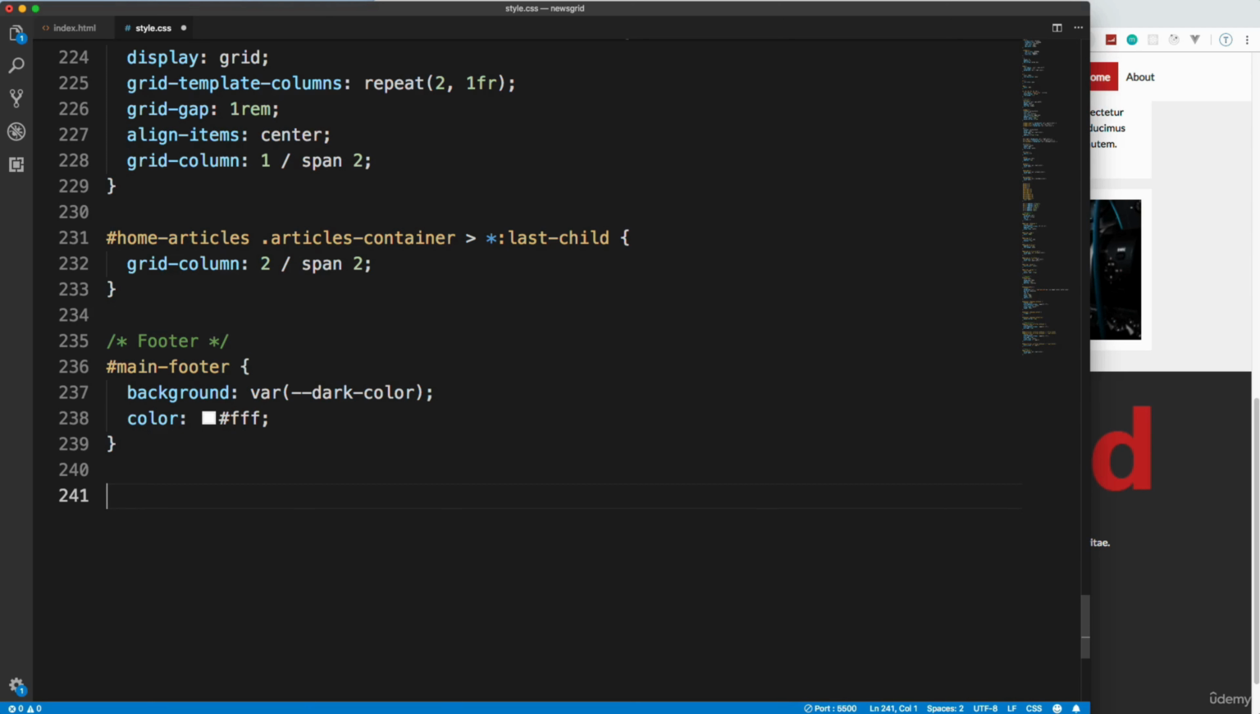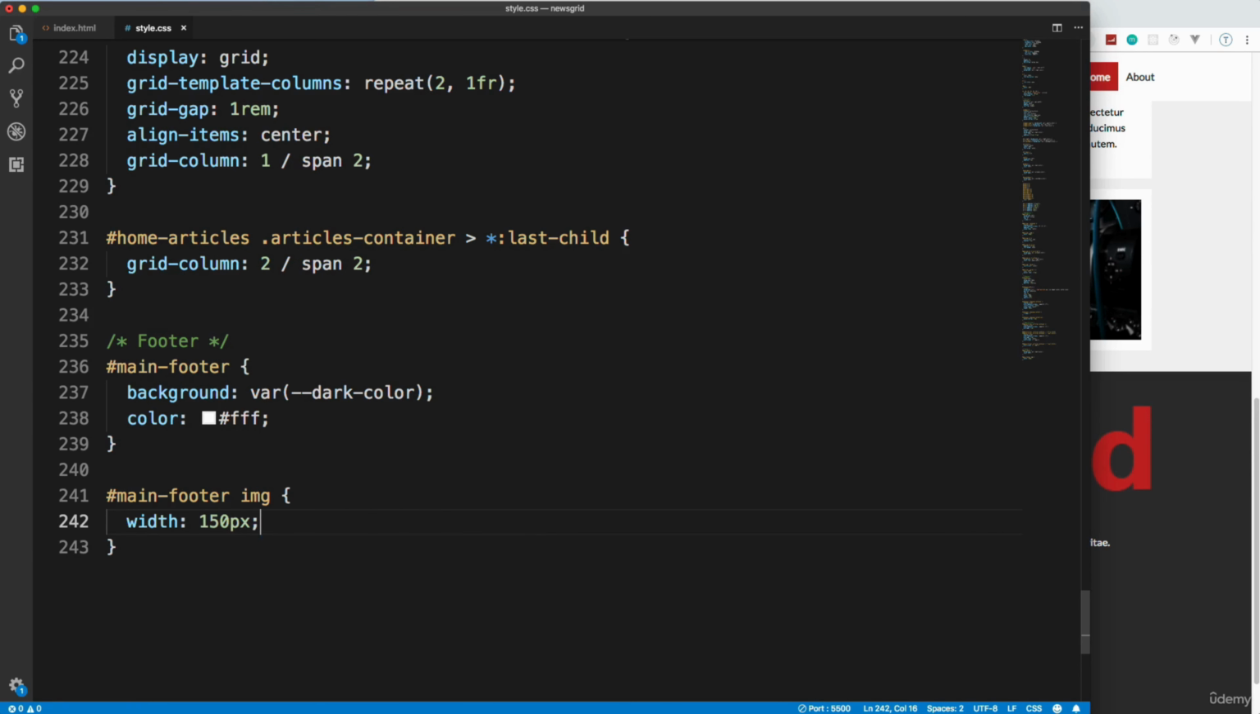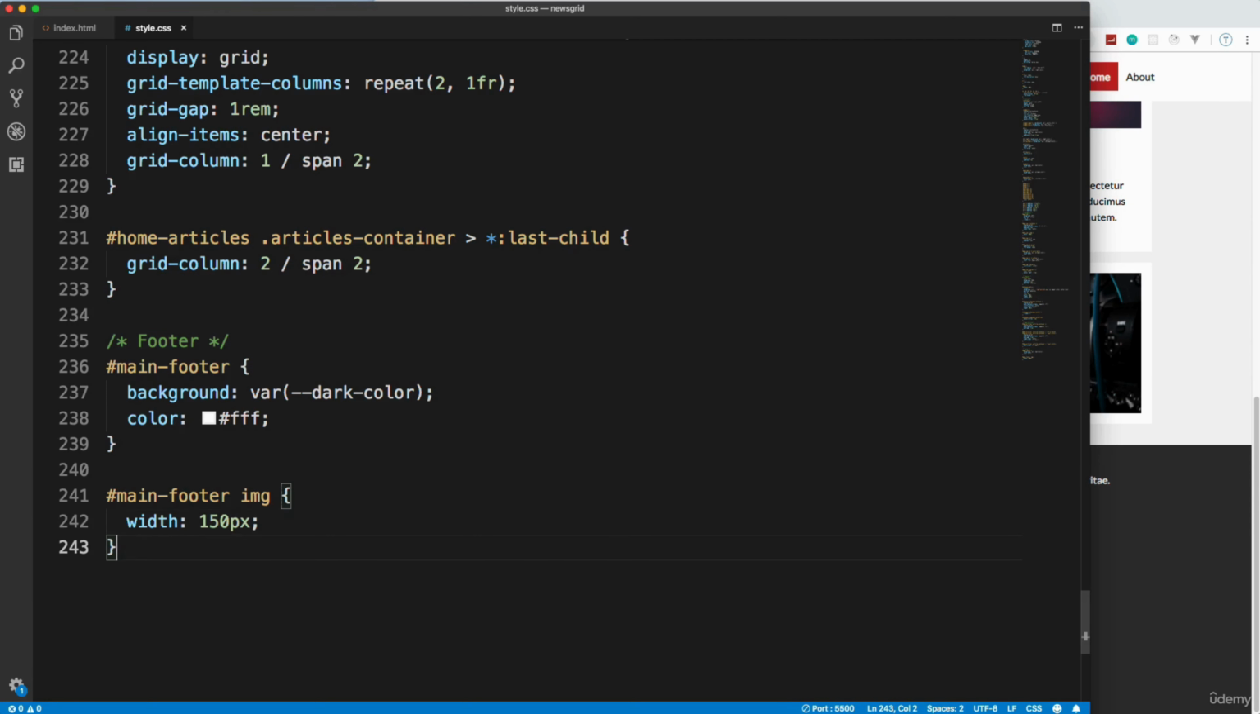Now the image is obviously way too big, so let's say main dash footer, and then target the image. And we want to set the width to, let's do 150 pixels. All right, and I want all the links to be white, so let's say main footer, all the A tags, we want the color to be white.